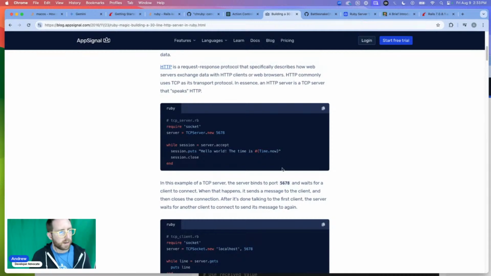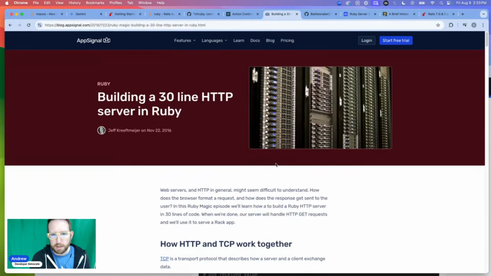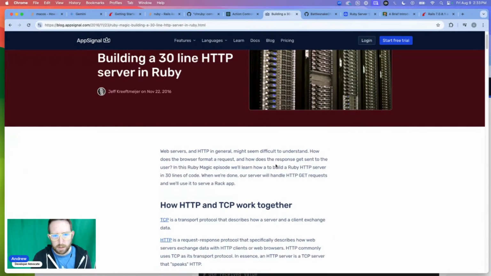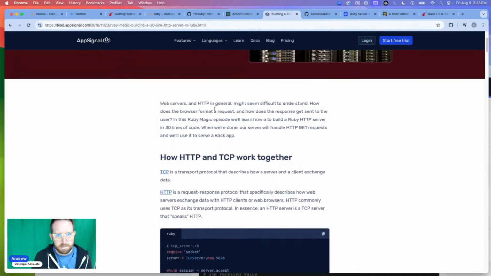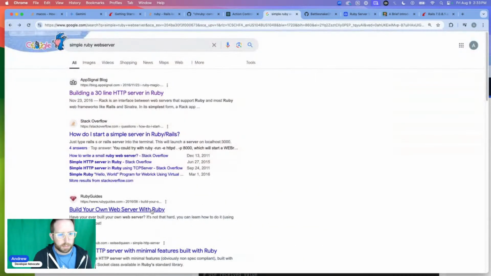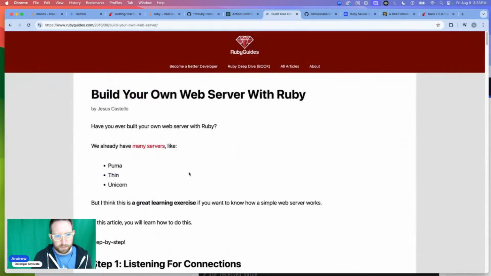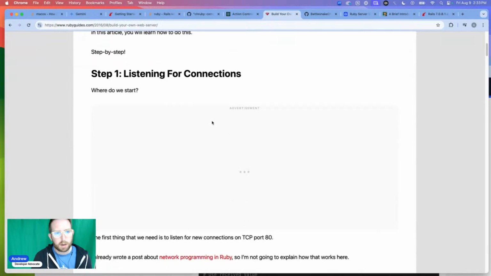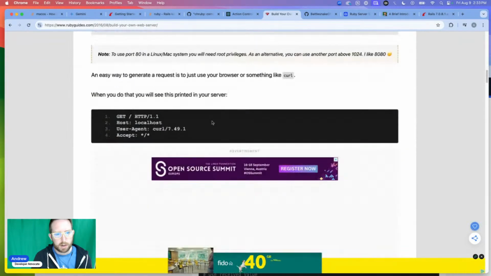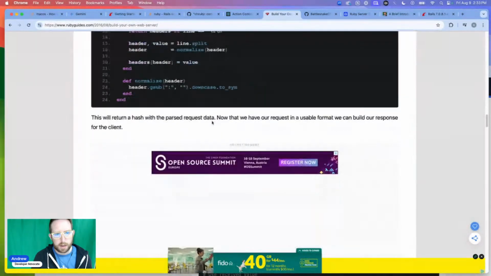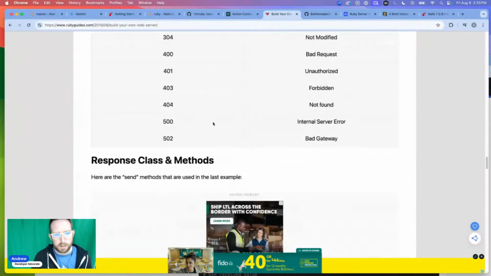I mean, this is what I don't understand about Ruby. It's like my Python issue as well. Simple HTTP. Build your own web server with Ruby. All right, listen for connections. Where do we start? Okay. I need a simple project to start here, guys.